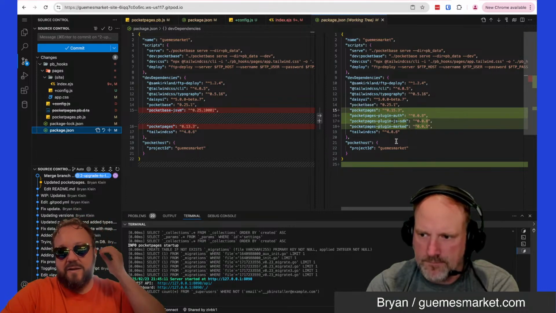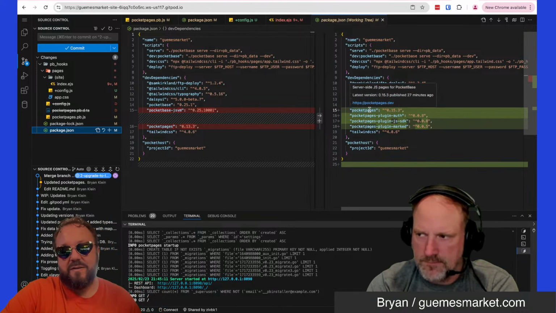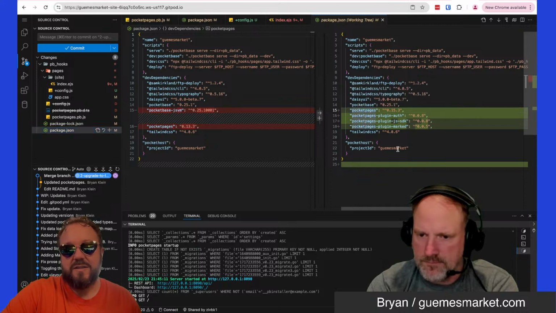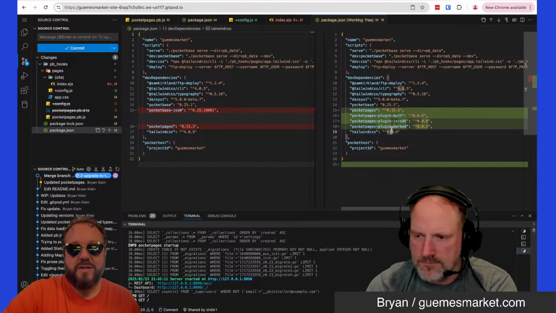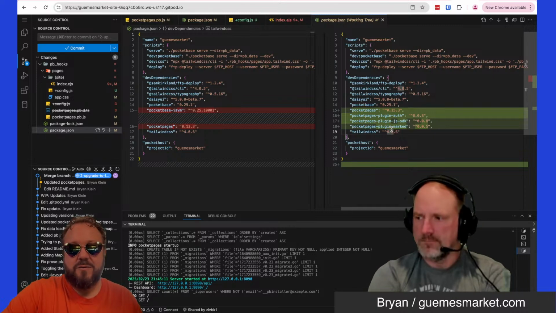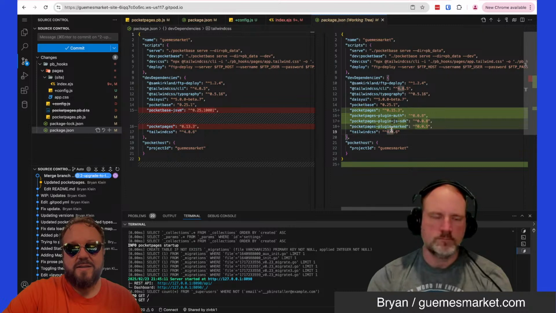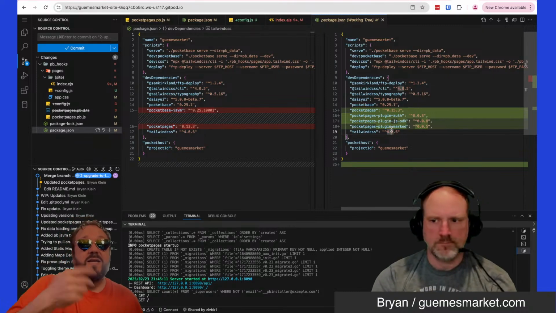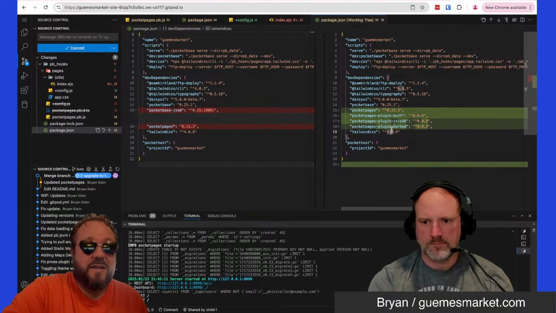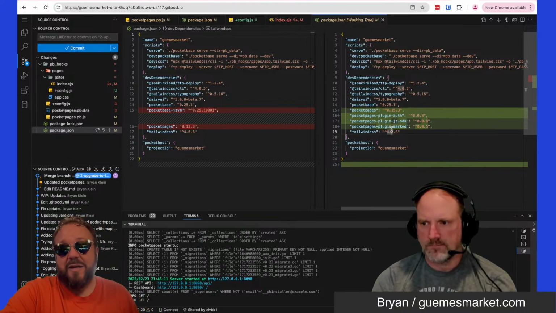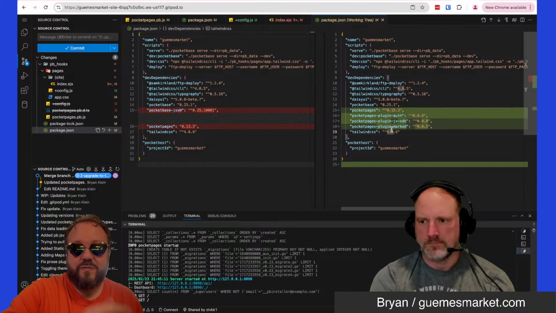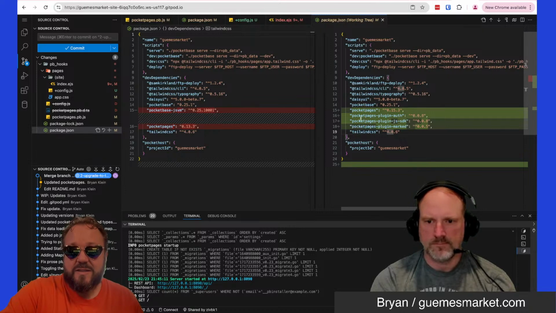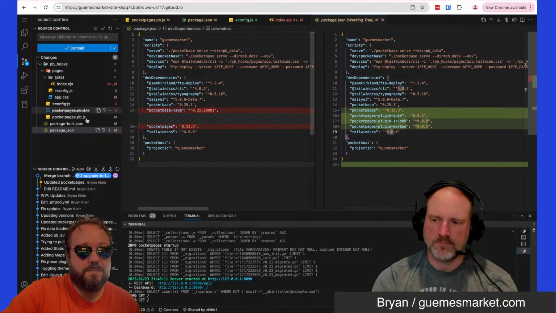EJS is the only dependency of Pocket pages, and that's because I didn't want Pocket pages to be completely batteries not included. So EJS is the default templating engine that it ships with, and maybe in a different version there will be a different or better templating engine that becomes the new default. But for now, it's EJS. So you don't need to specify the EJS dependency.